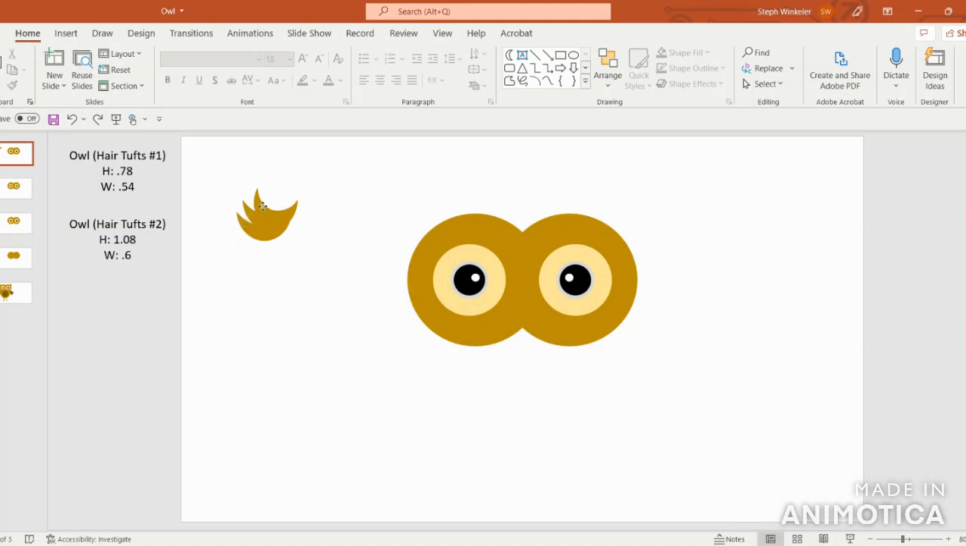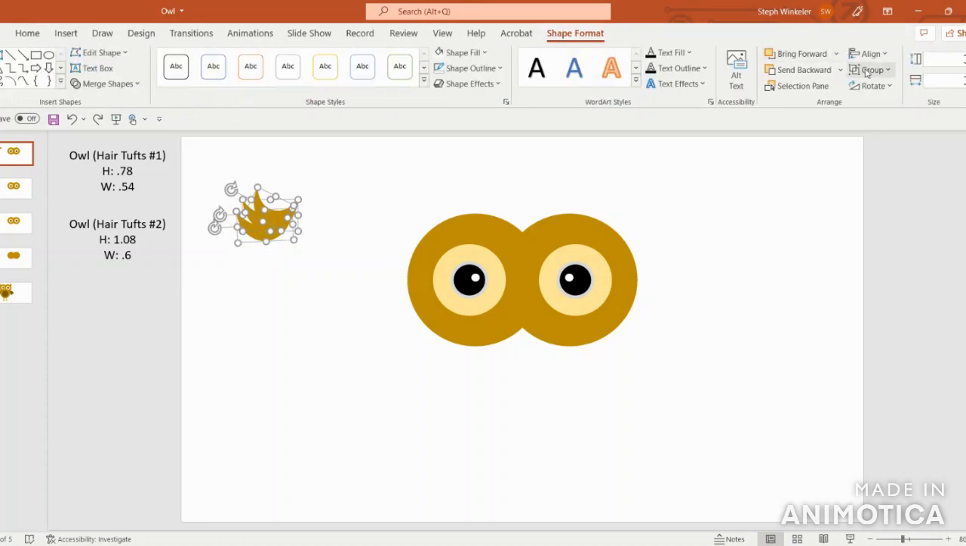Go ahead and select one of the moons, and then we'll press down on Shift and Control and select the remaining moons. Come up to Shape Format, and then we'll group and group. And then we'll just bring this over here to the owl's head and kind of maneuver around a little bit. And also send it backward.